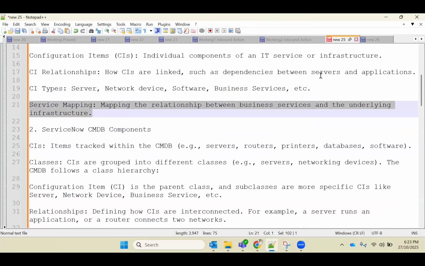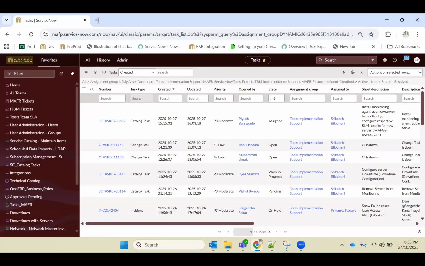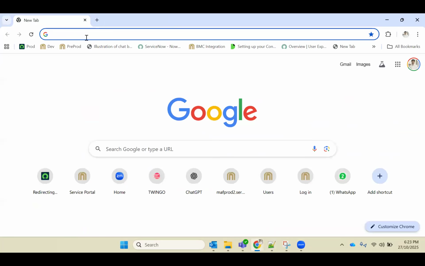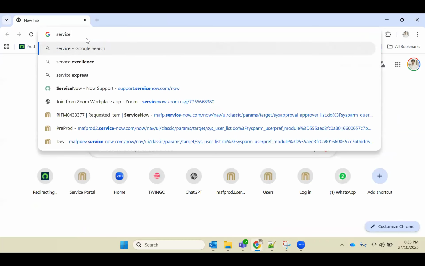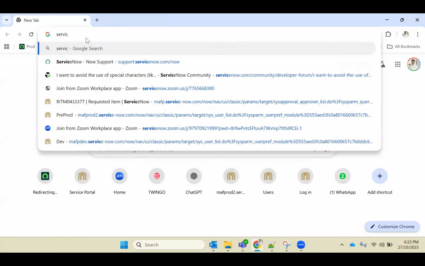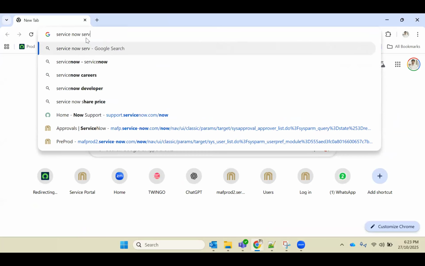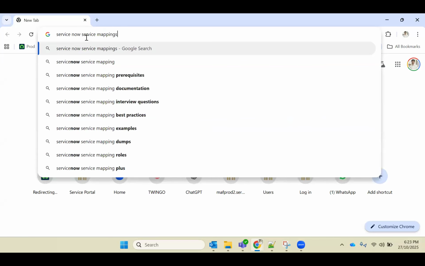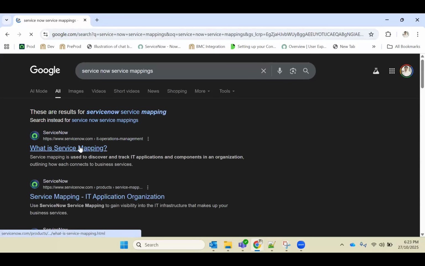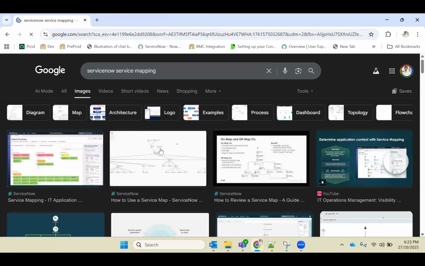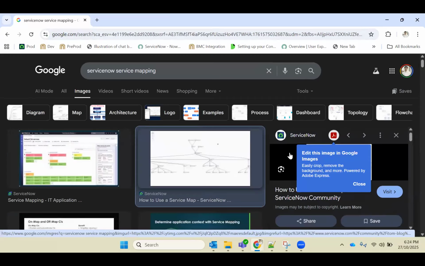And service mapping. We talk about service mapping. We will also do this in practical in ServiceNow. How does service mapping look? Let's go to images. This is how it looks.